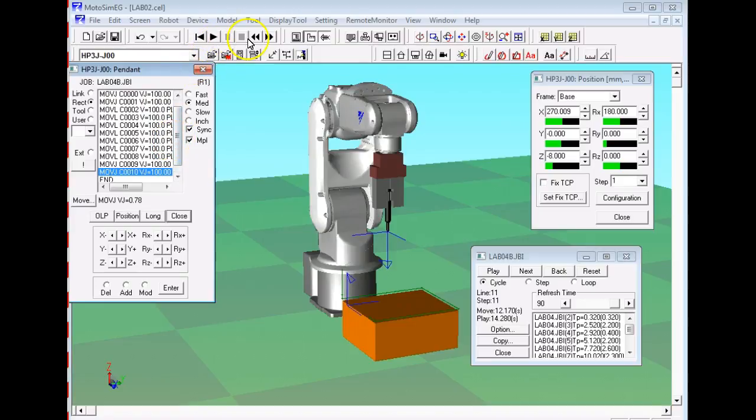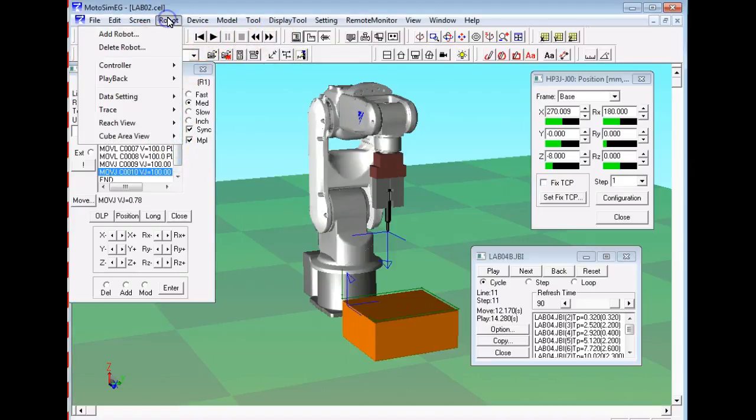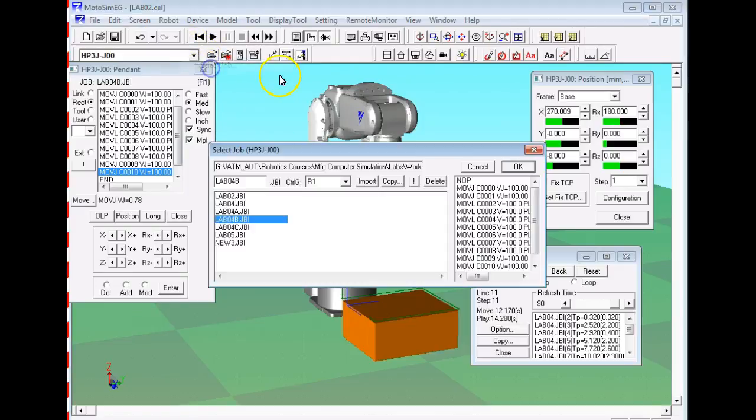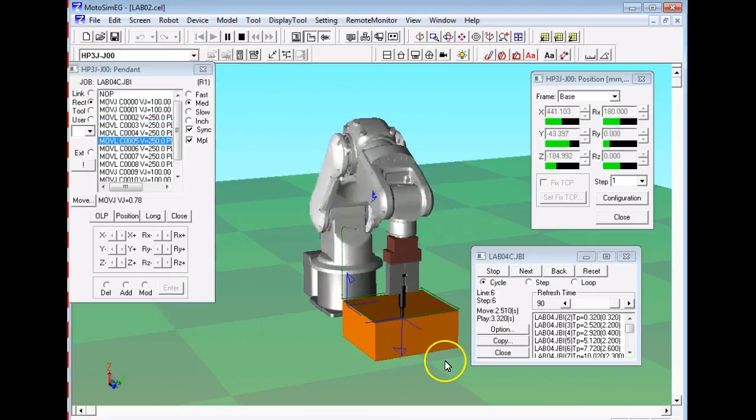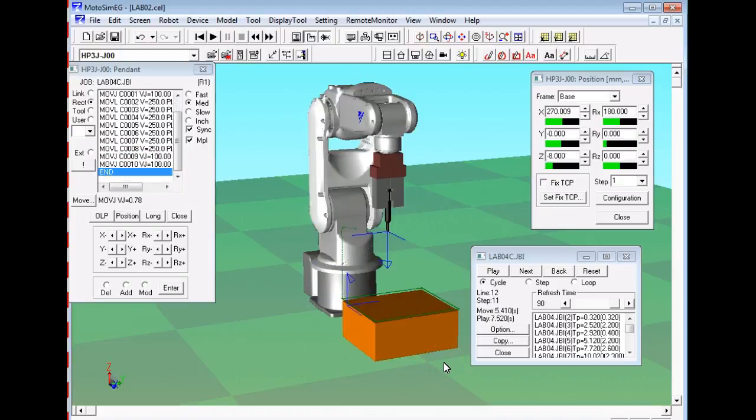Then the next modification you'll make to the program, which will be C, I can't remember what it is, you're going to come up and change the speed of all the moves. So what you'll do is you'll come back and actually change the speed of all the moves. Now notice it's going around the box faster. So that's the third modification you'll make. You'll change all the linear moves up to 250 millimeters per second. Now this is in the lab, and it's going to tell you how to do it.